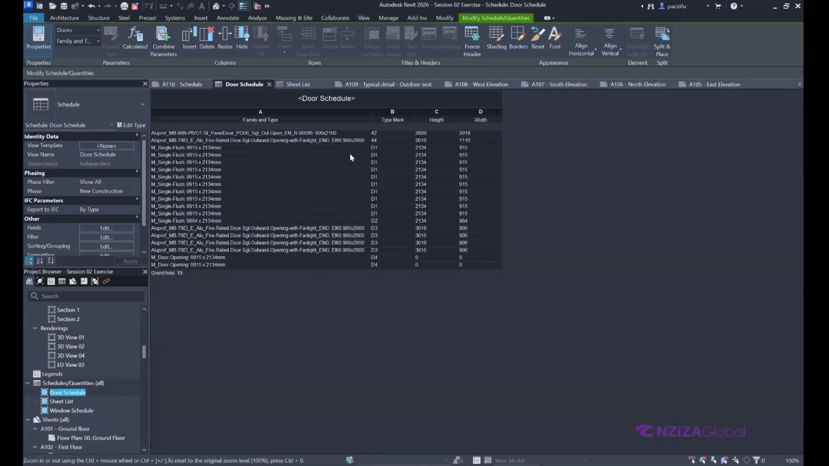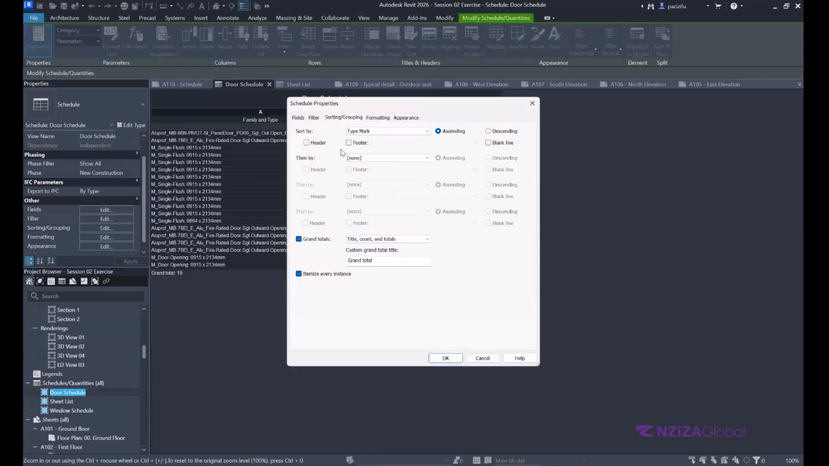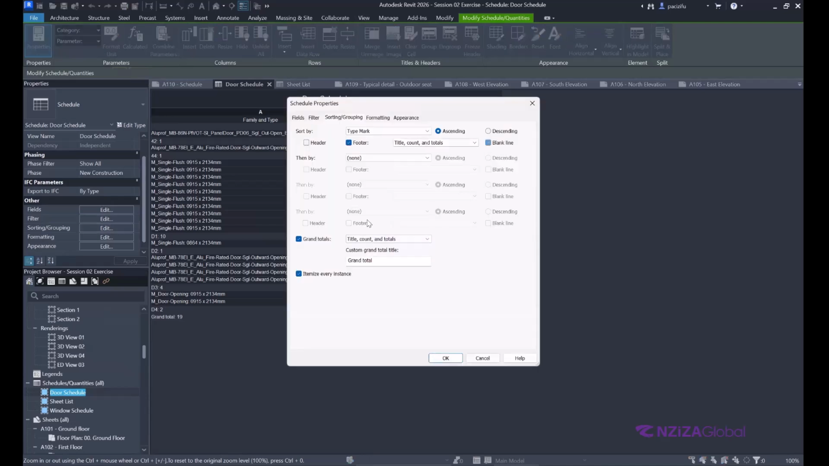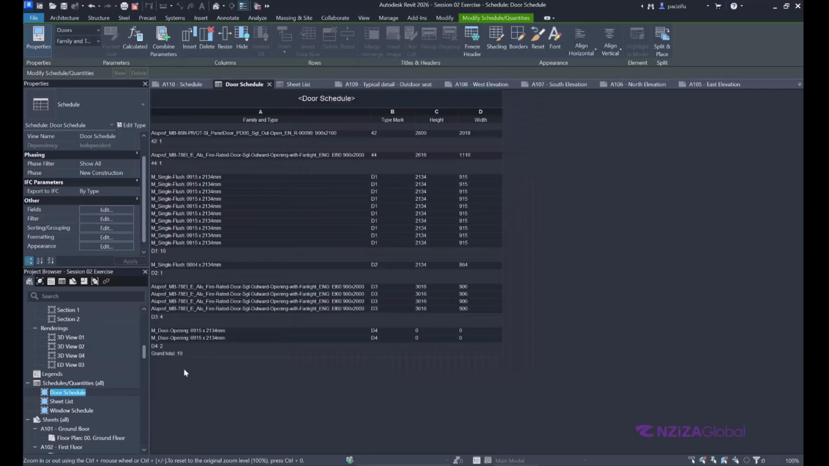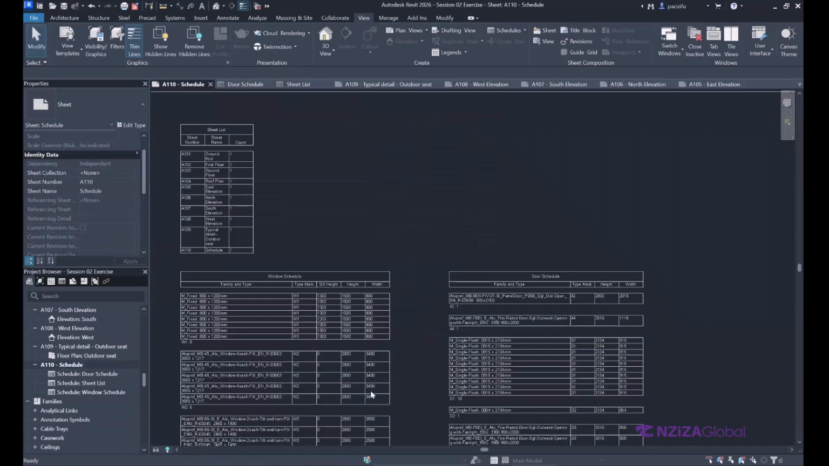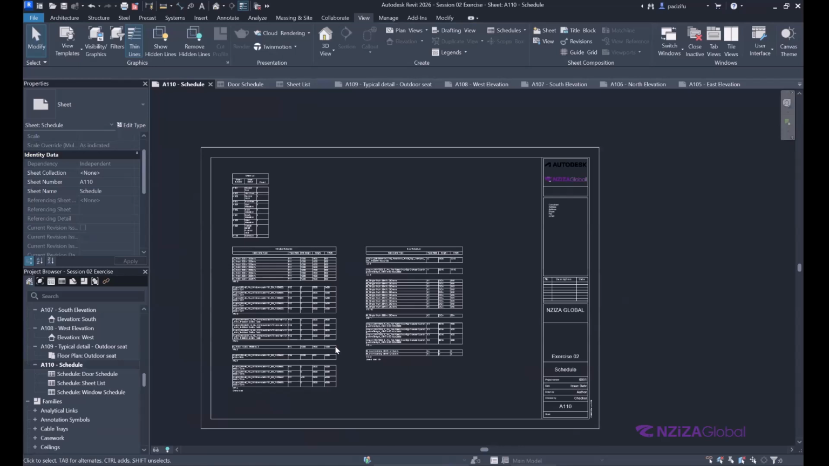Like my group, sorting and group, footer, title content tools. I need to put some gap.